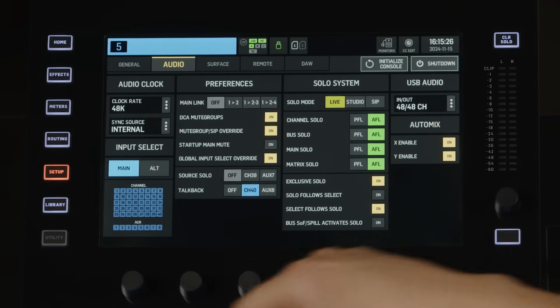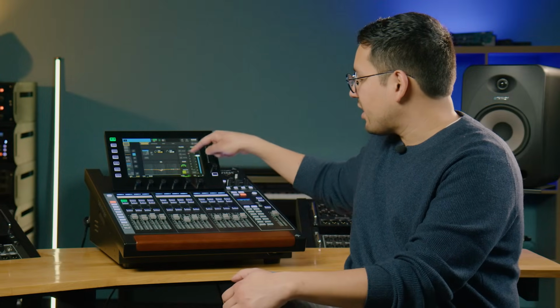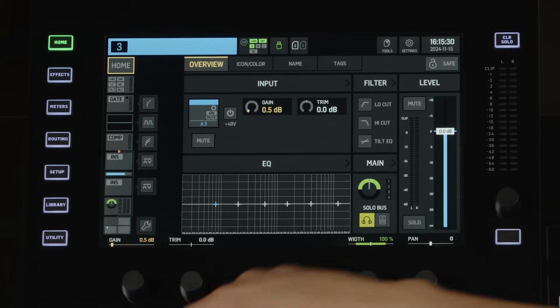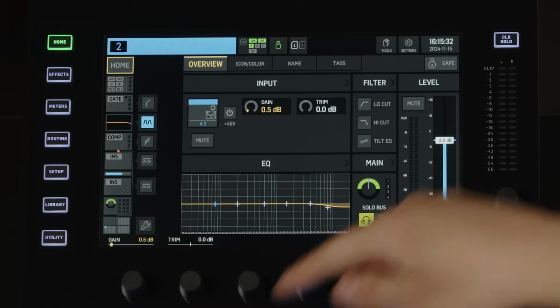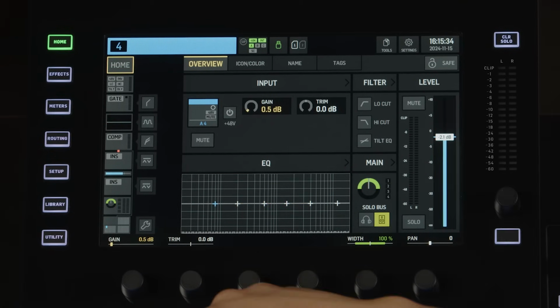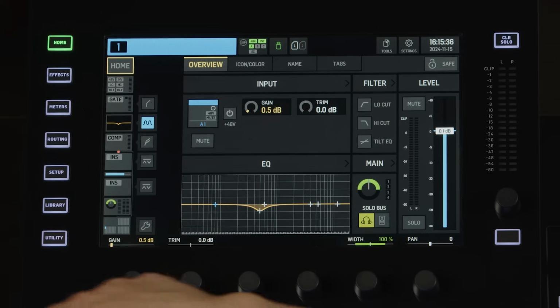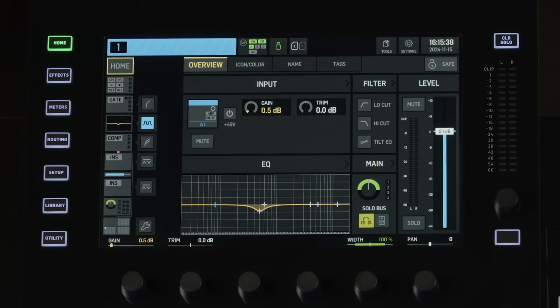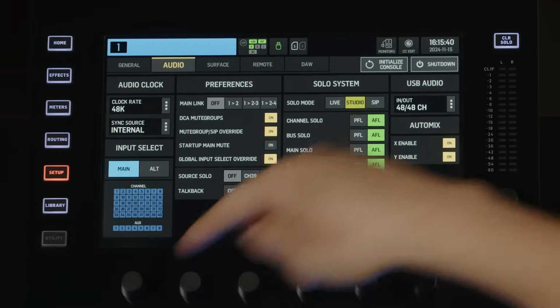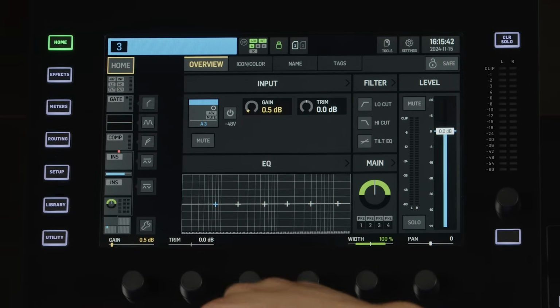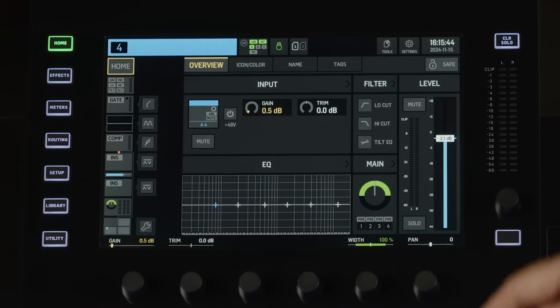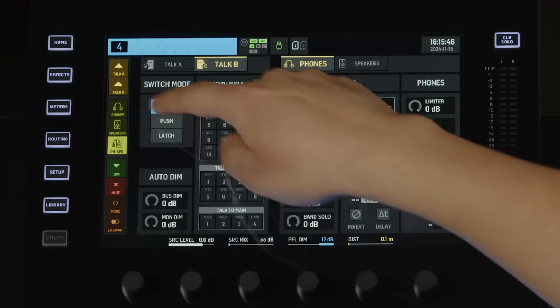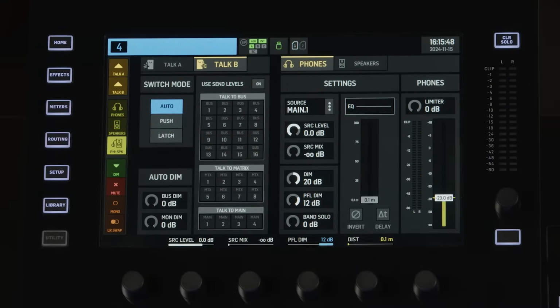If you're on live mode, you can select a different solo bus, either the speaker or the headphone, for each independent channel. If you're on studio mode, there is only one option for all channels, either the speaker or the headphone, and that is selected here. Phones, speakers, or both phones and speakers.